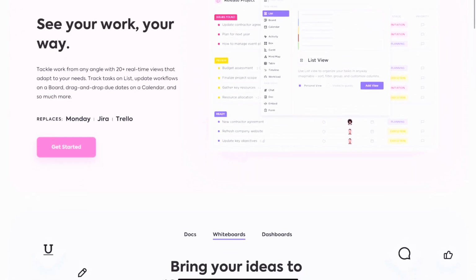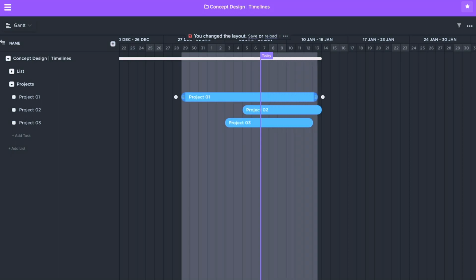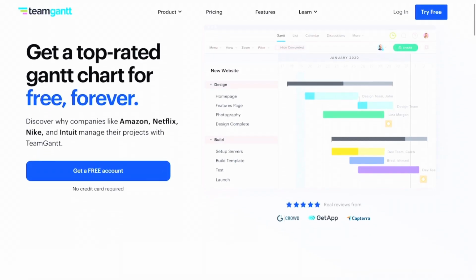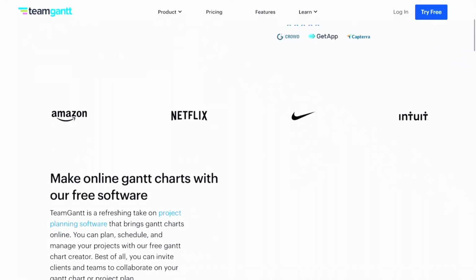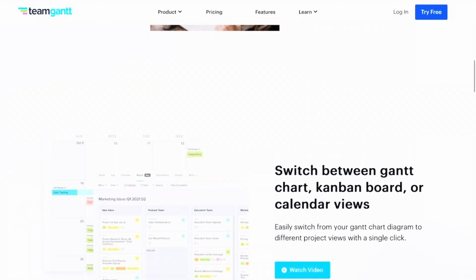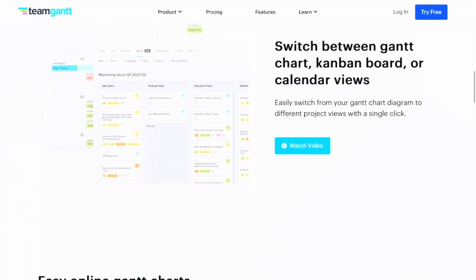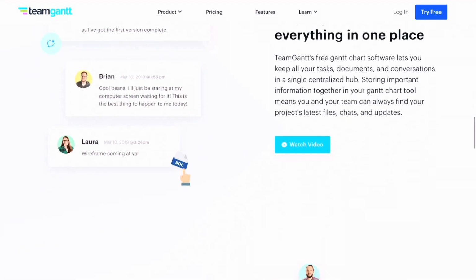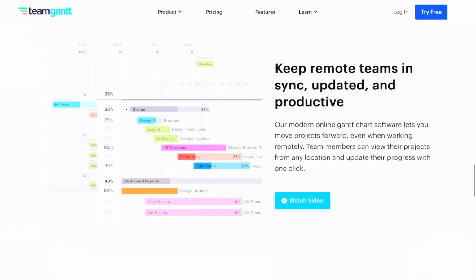ClickUp and TeamGantt are both powerful tools for project management. These help organize timelines and milestones for active projects. Both have a clean interface that helps you visualize and forecast workloads easily.